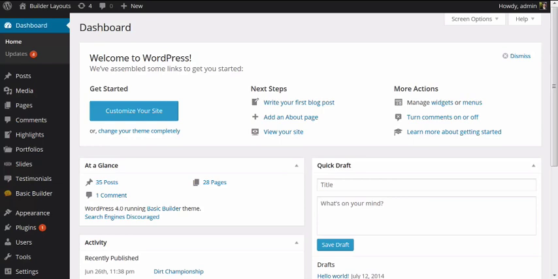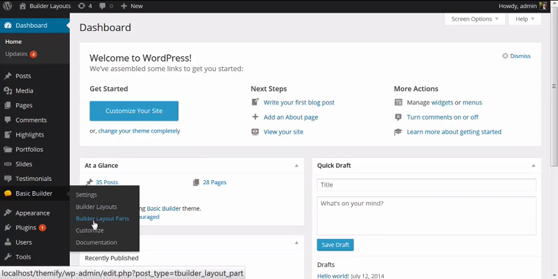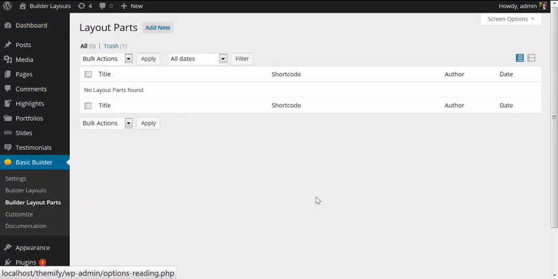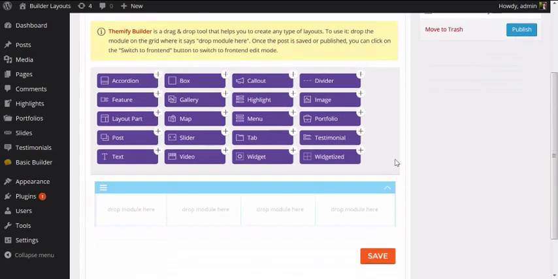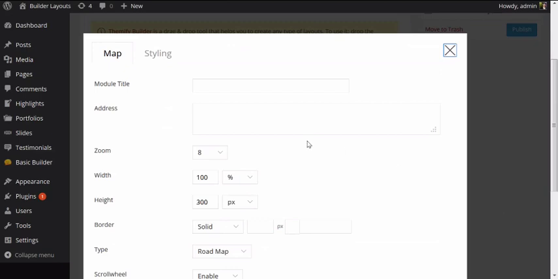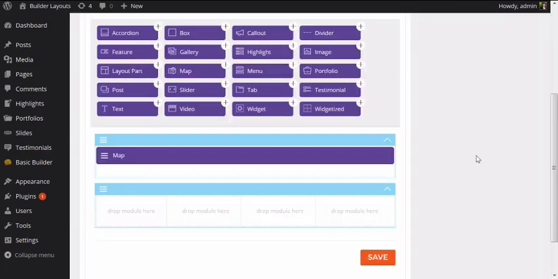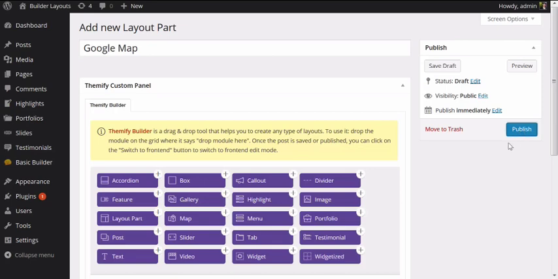To create a new layout part, I'm going to go to the Themify menu and here under Builder Layout Parts. I'm going to click on Add New, and I'm going to title this part Google Map. I'm now going to scroll down here. I am going to create a full width row, and I'm going to add a map widget. I'm going to title this Google Map, and for the address I'm going to put in Toronto, Ontario, Canada. I save the widget. I publish the part.